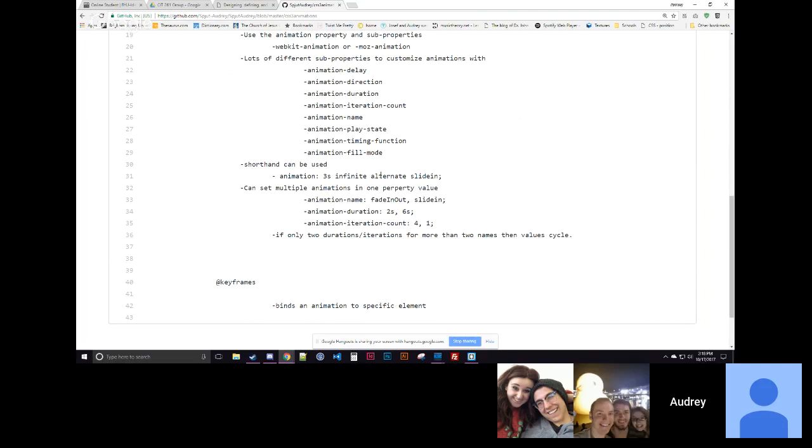And you can set multiple animations in one property. I can spell, goodness gracious. Property. So right here I have animation name, fade in out, and slide in. And then 2 seconds, 6 seconds for the duration, and 4 and 1 for the iteration count. And you can see that those just line up. So fade in would have 2 seconds duration and then iterate 4 different times. And then slide in would be 6 seconds and then 1 iteration.